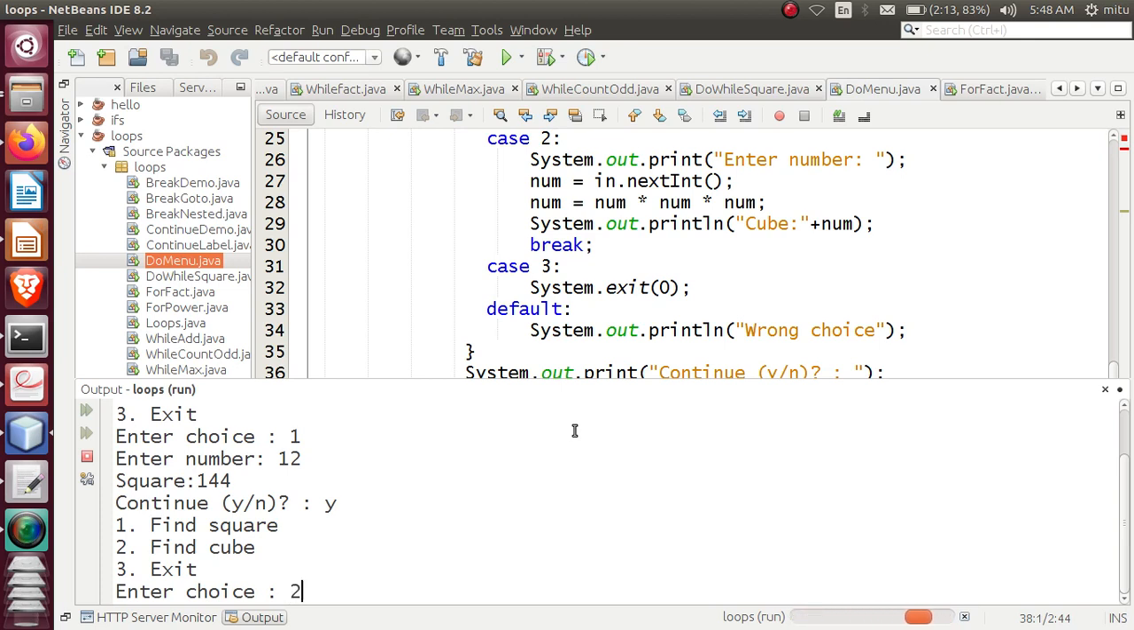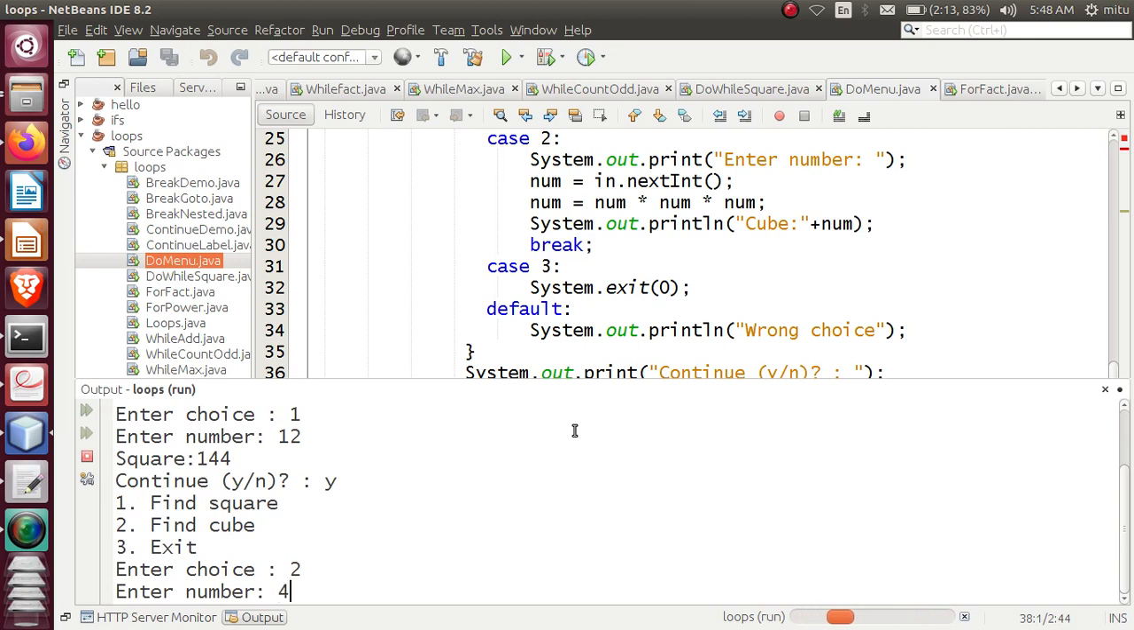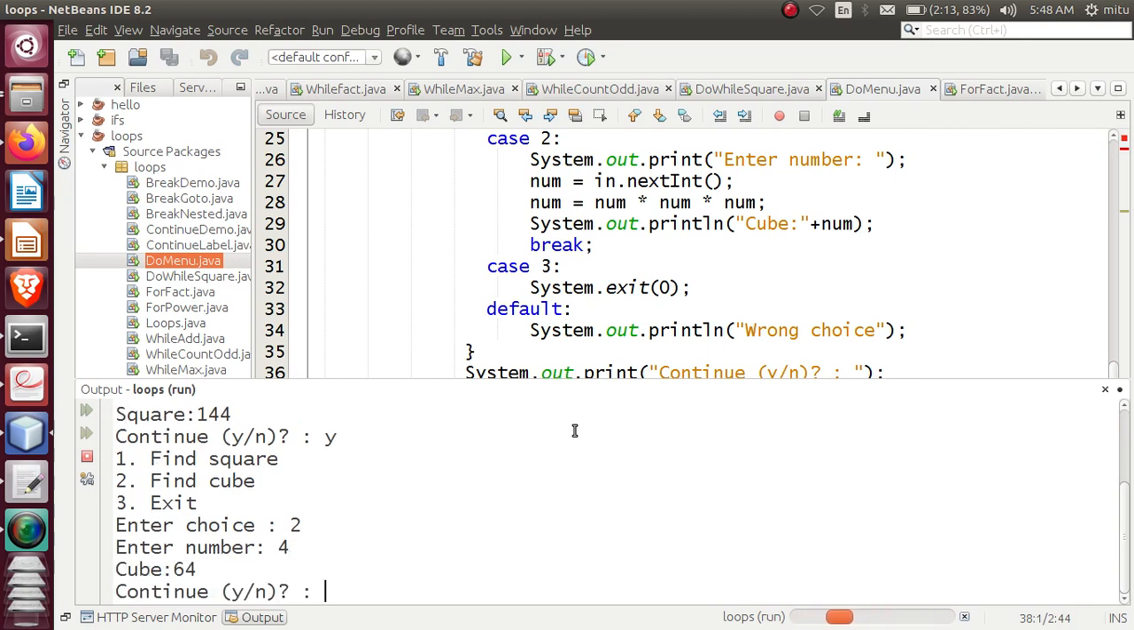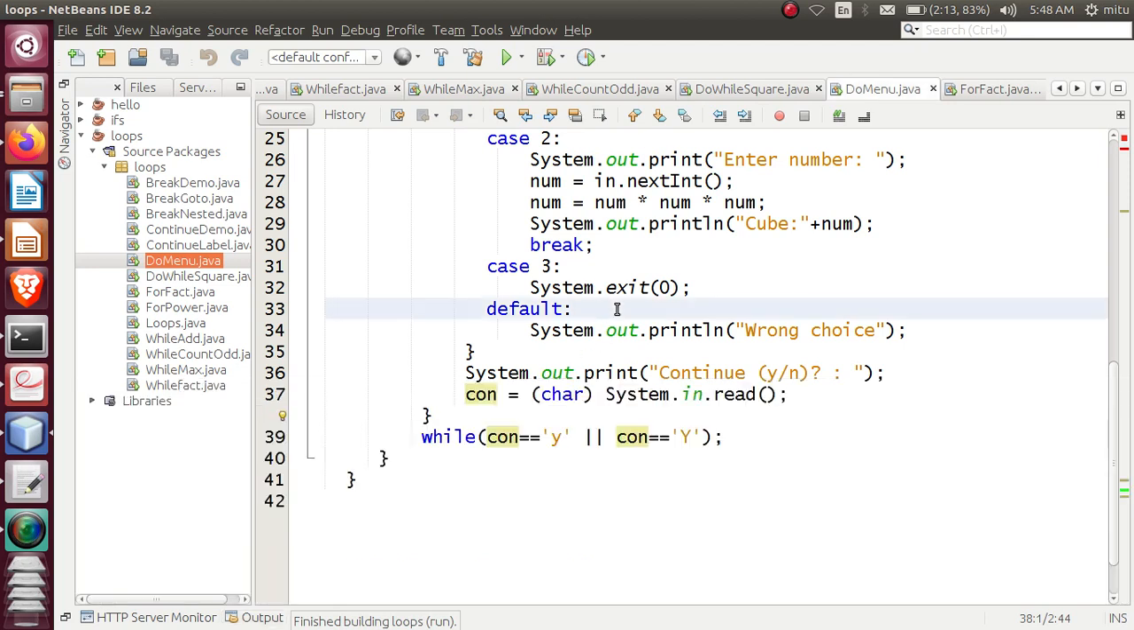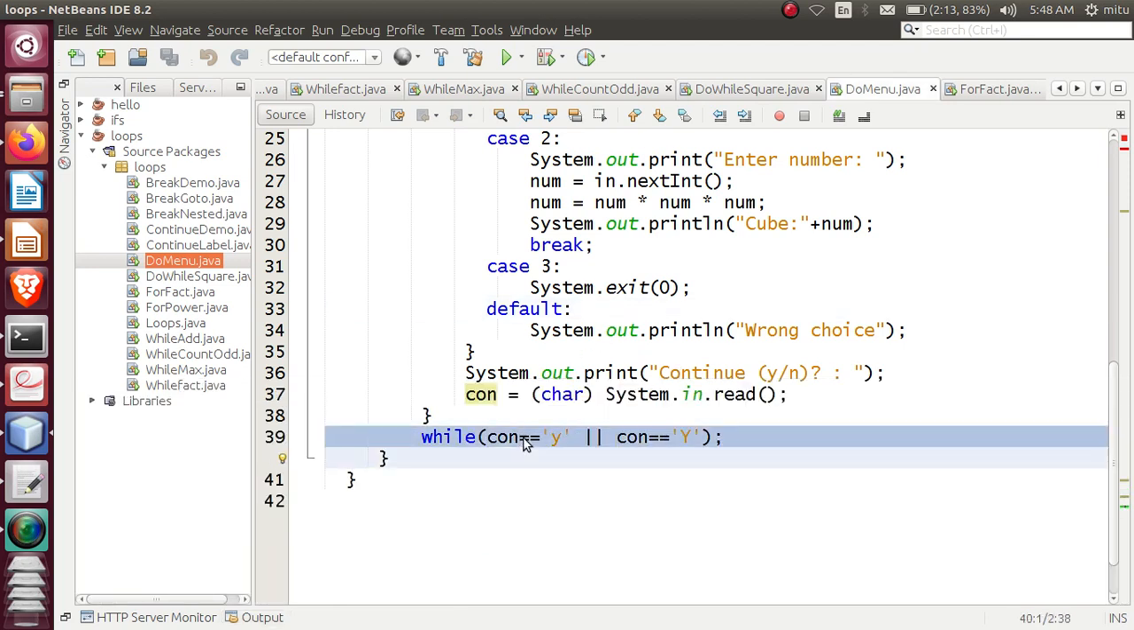Okay, so let's go for the second option, 464, and now it's asking whether to continue. Now if I enter a character other than y, for example, no, I don't want to continue. So yes, the program is completed, and the loop will not continue after that. So this is where the practical application of do while lies.